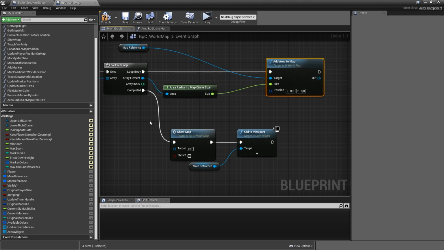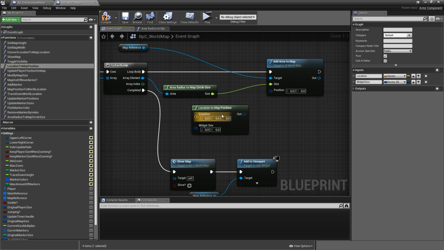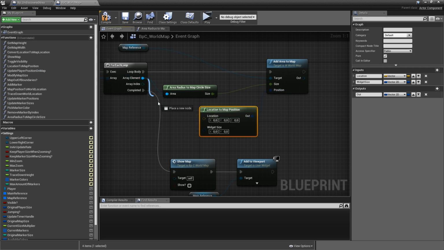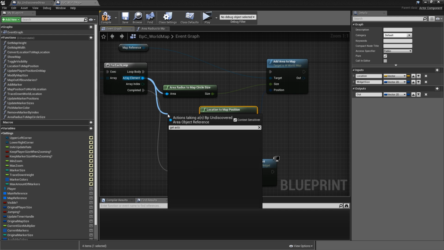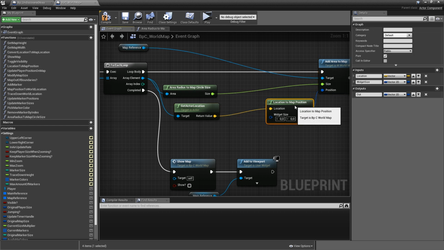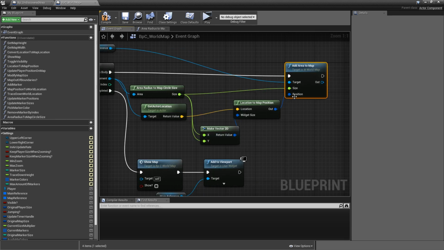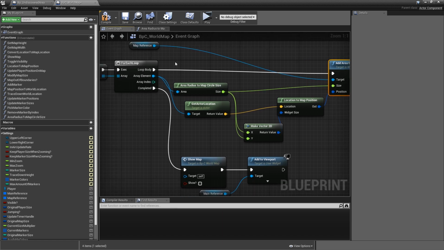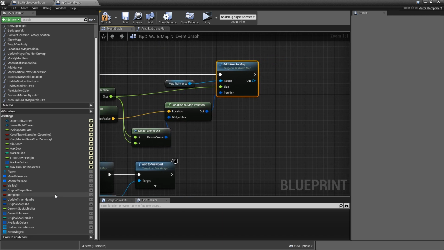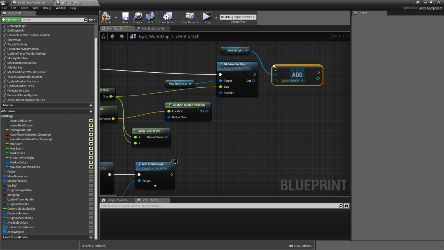Then to grab the position, we already implemented a function for that. So location to map position, hook that up. For the location of your array element, we can simply get the actor location and plug that in. And for the widget size, we'll make a vector 2D and hook up the circle size for x and y, because that is exactly what the size of this widget will be set to. Okay, once we've added the area to map, we can grab our area widget and add an element here, which will simply be the return value of our function.